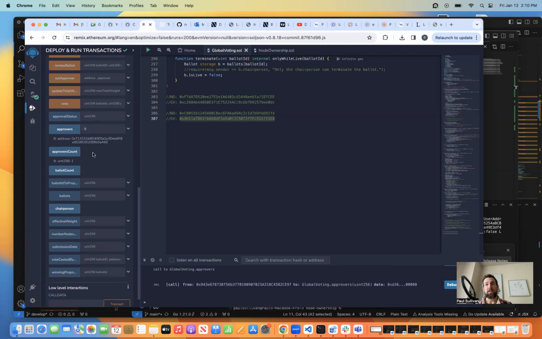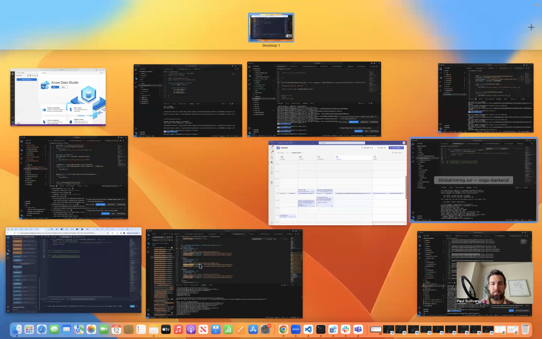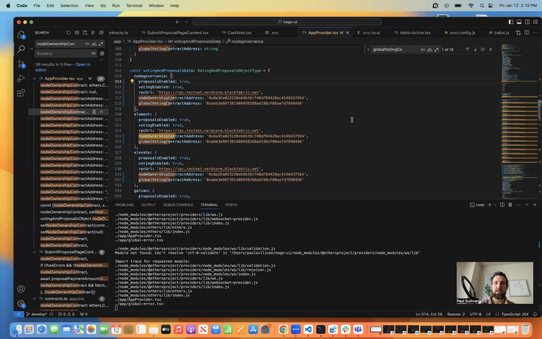So yeah, then it's as simple as once you've got these contracts, you can just go to the front end repo and paste them in here and interact with them. But yeah, I'll share this in the public channel and I guess links to all that other stuff.